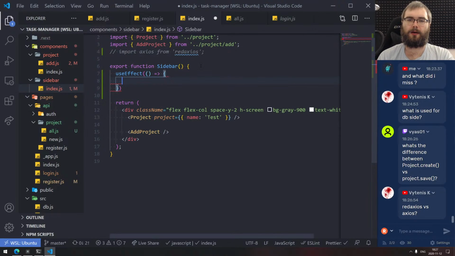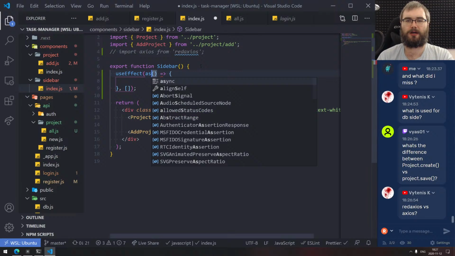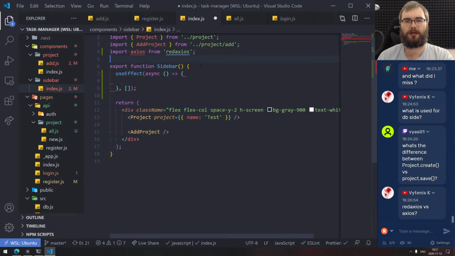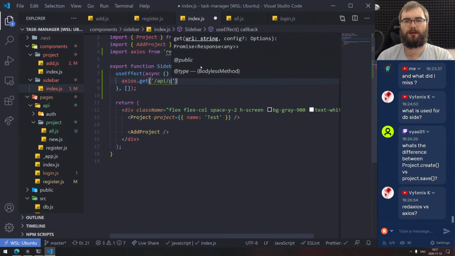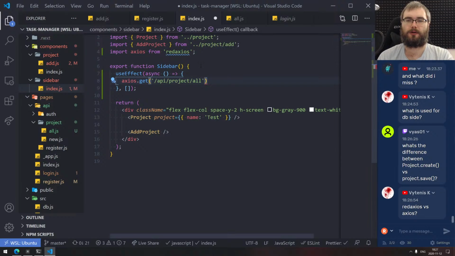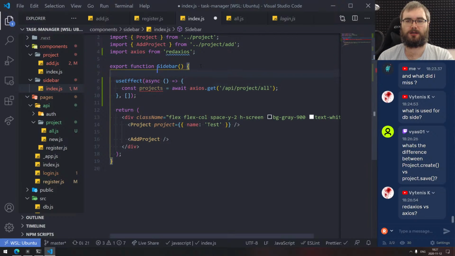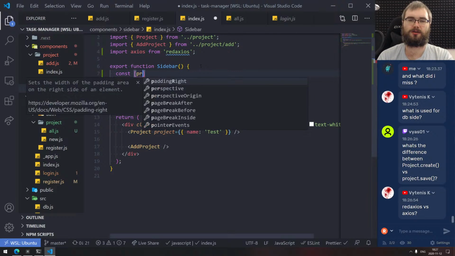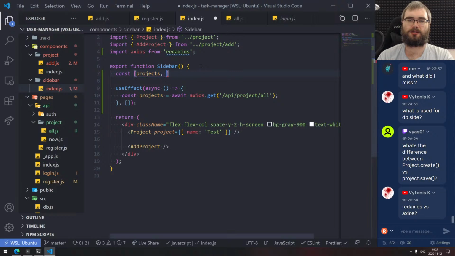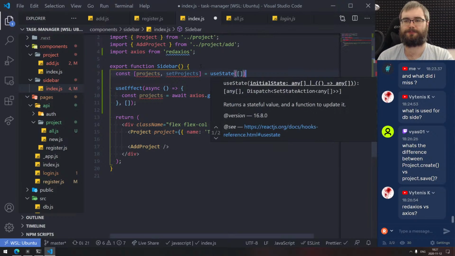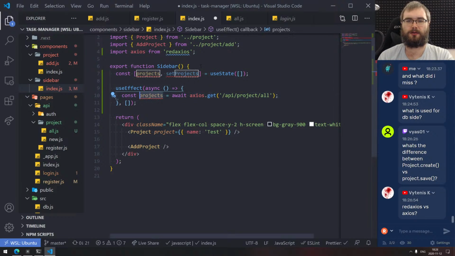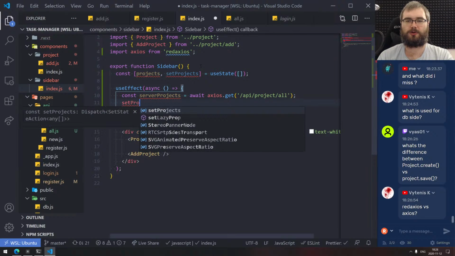That's fine. Okay. Effect. We're gonna run it only once, and then we're gonna do the Axios get API projects all. Await. Okay, const projects, right? So just that. Right, and we need a list of projects, right? Projects. Set projects, so that's gonna be use state, so it's our state. Yeah, okay. Server projects. Okay, set projects.